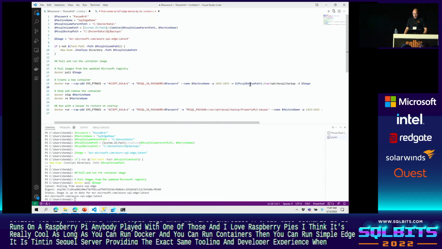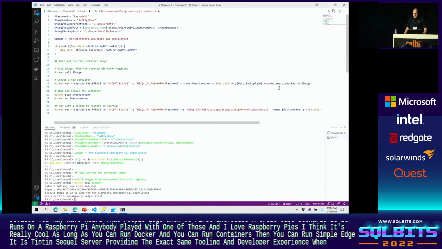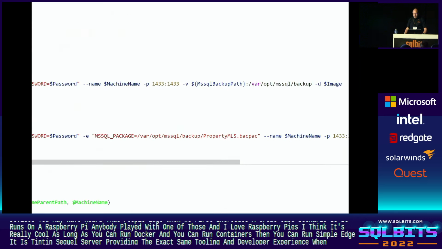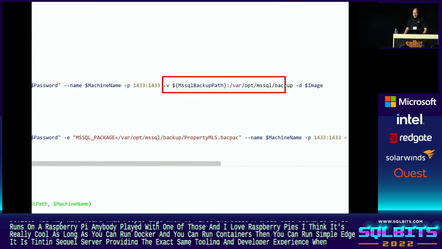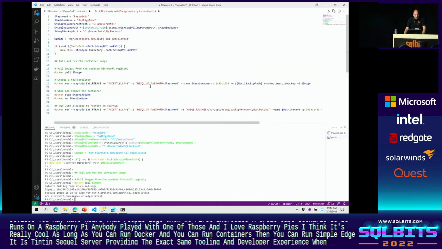We also have to provide a machine name and do some port mapping. So that's what this -p is all about. I'm mapping my 1433 on my local machine to 1433 inside of the container so I can actually connect to it from my host. And then providing some volume persistence here as well to map to a backup directory.